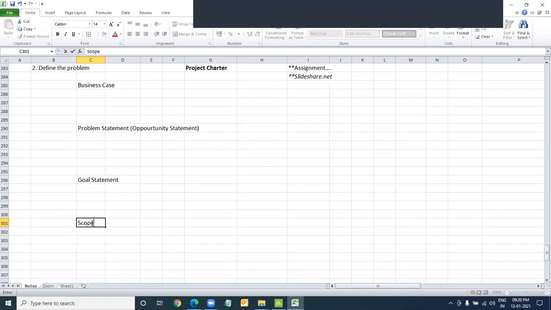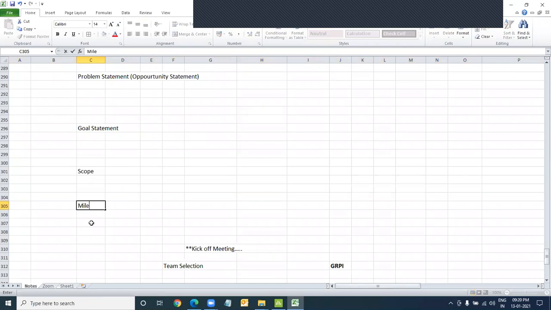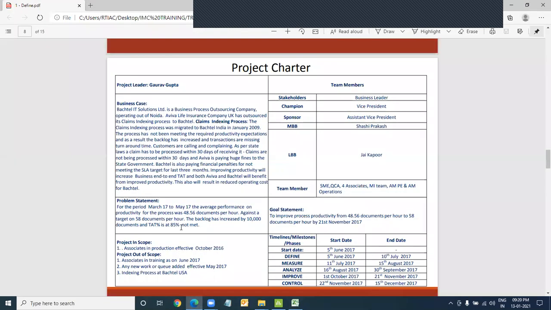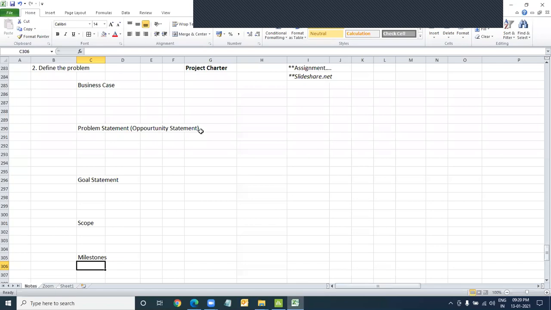Thanks. Then you have the scope of the project, and then you have milestones. These are the different sections that you need to fill in a project charter. We do have a sample project charter, which is already in the slides that I'm using, and it's in the material also. This is how it looks: business case, problem statement, scope. You have your team members, your goal statement, and the timelines.